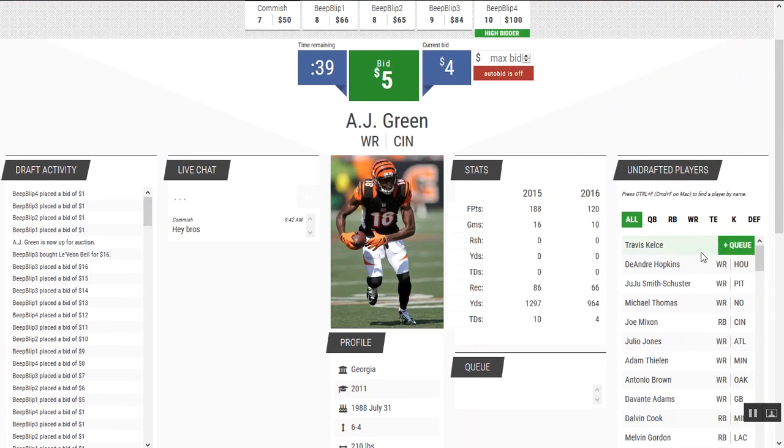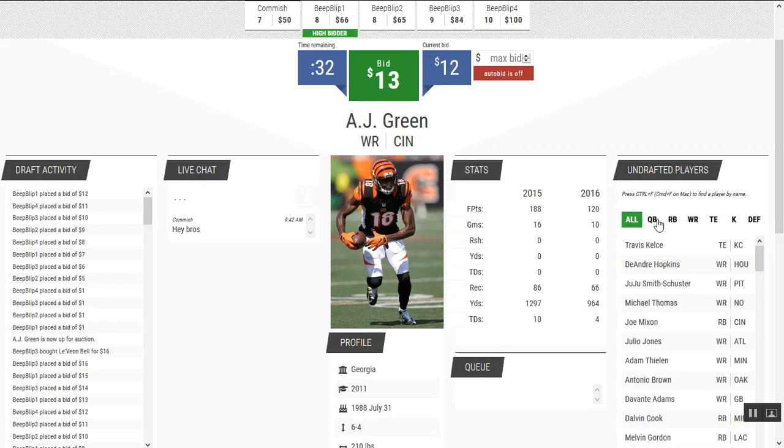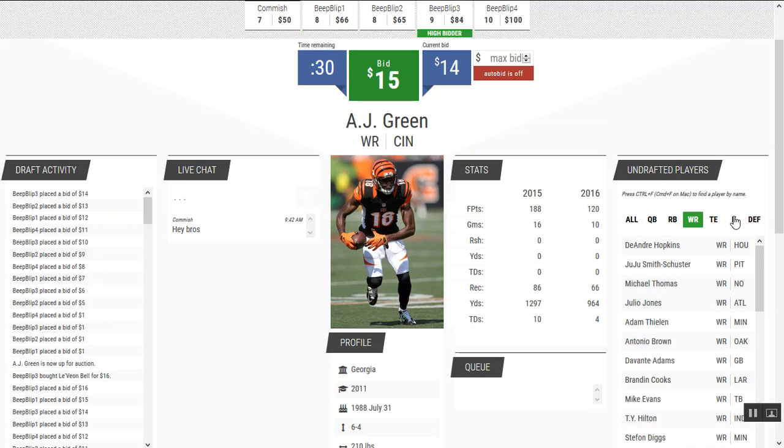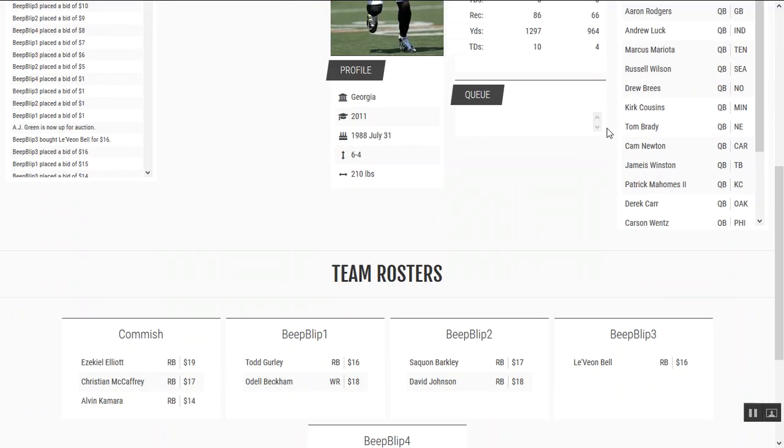We didn't talk about this a whole lot, but this is pretty standard. This is where you can queue up a player. You can filter by position and do what you need to do to make sure that you get the right guys in place. We have not added kickers and defenses yet, so that's coming soon.